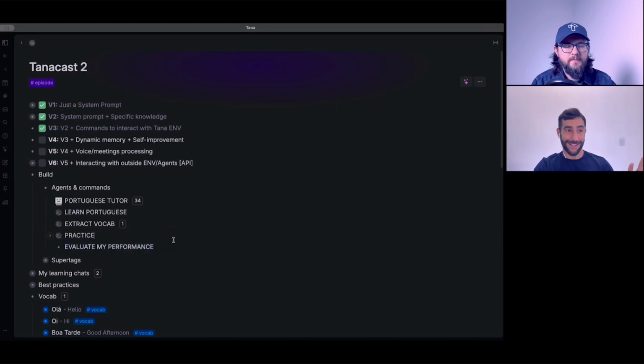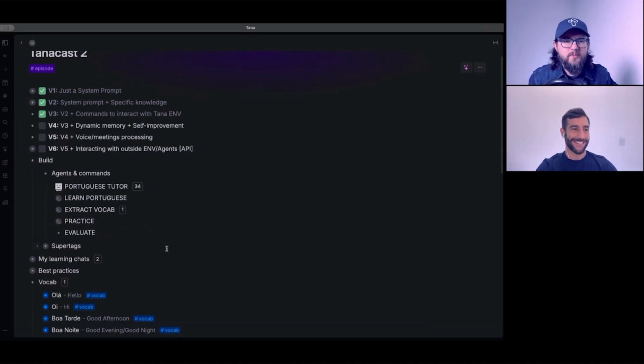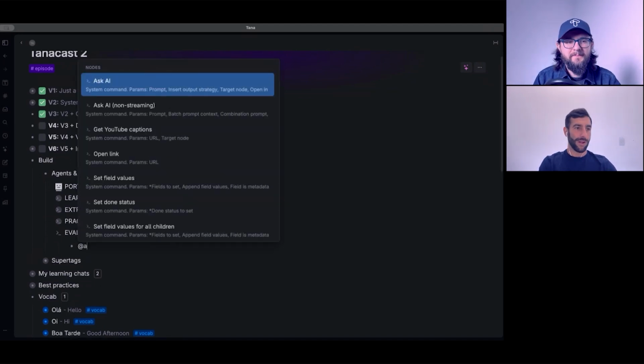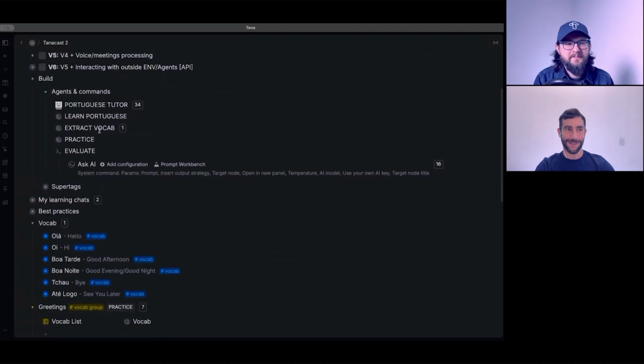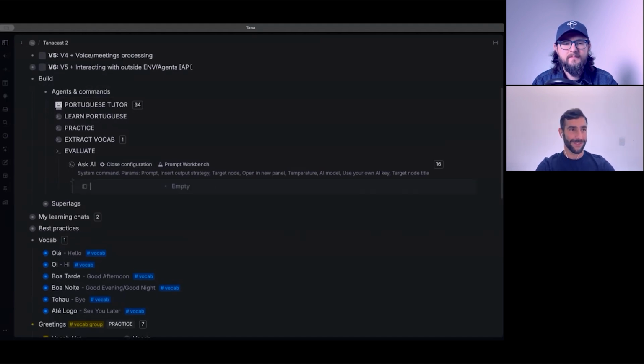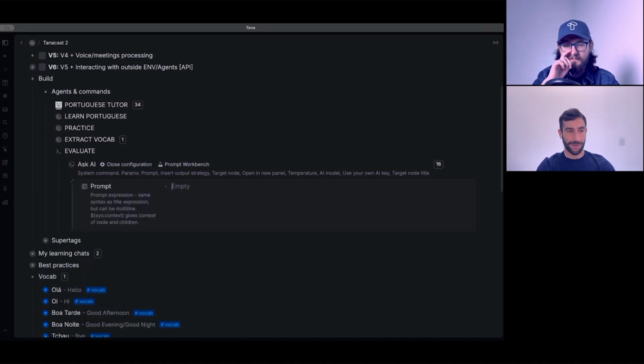Okay. So let's start then with the evaluate my performance command. And maybe just evaluate, because we don't want just performance, we want many things, right? True. Yeah. We are going to use Ask AI again. This evaluate command is going to be similar to the extract vocab one, which is inside the Portuguese Tutor AI agent. So in here, we are going to start by writing up our prompt.